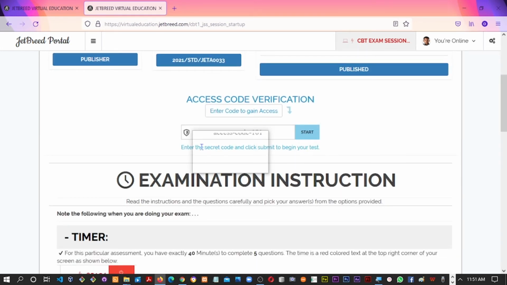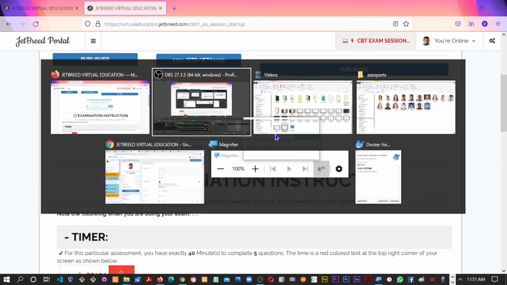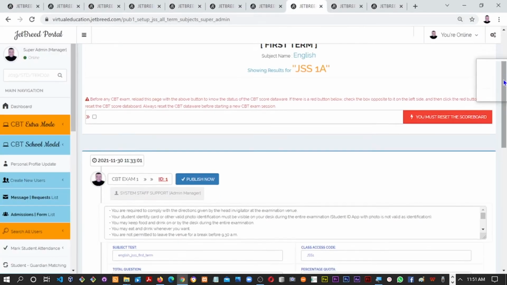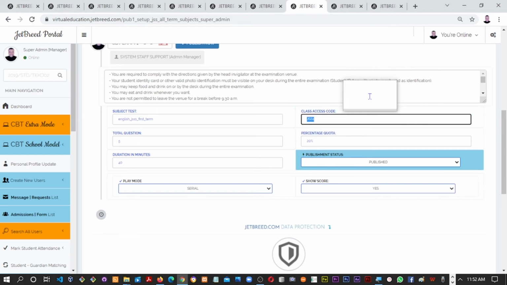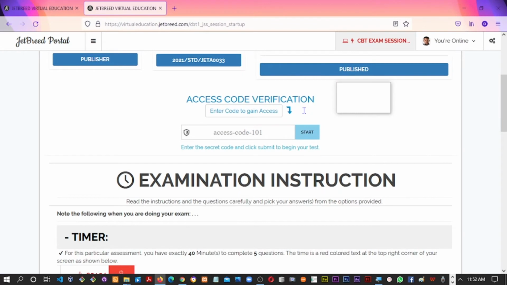This is where we'll now put our access code. Remember our access code. I think I should show you that access code again right away. Yes, that is it. On the setup page, remember our access code is JSS1. Look at that. Access code JSS1. So I copy it. All right, that's JSS1. I come back to where we are and put the access code here.